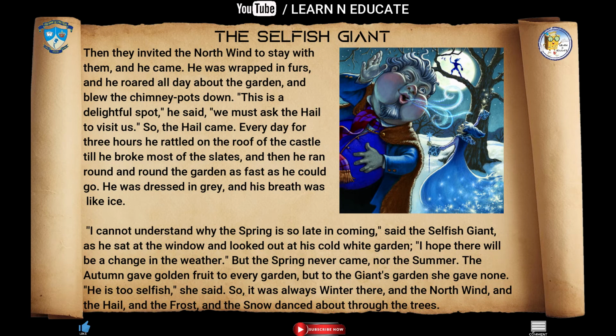The north wind was invited to stay by them. They brought chaos in the garden. Then they planned to invite hail. Hail is frozen rain. It fell on the roof of the castle and broke most of it. However, the giant was waiting eagerly for the spring to arrive and was hopeful.